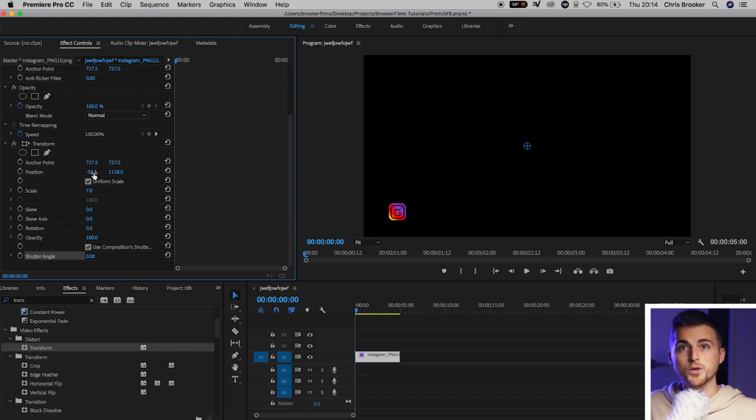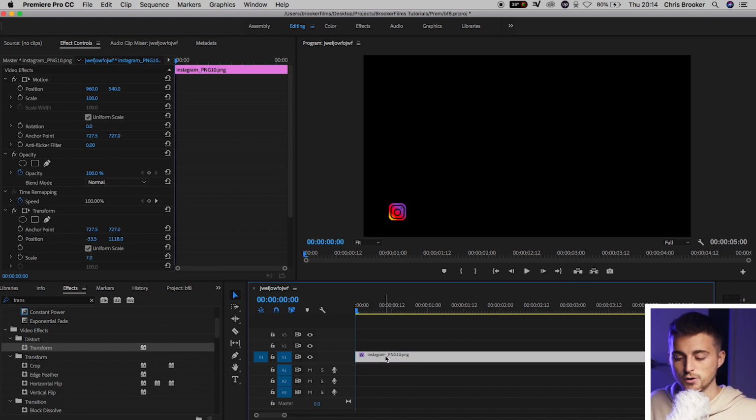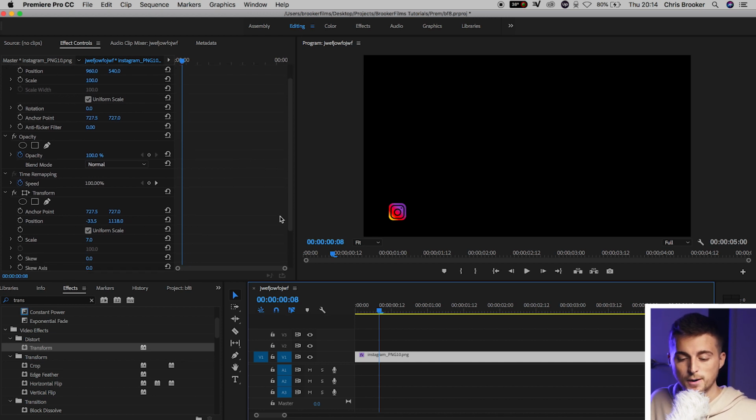Now, once you're happy with the position of that, we want to go ahead and animate this to pop up. So we'll zoom into the timeline by pressing the plus arrows. We'll go 8 keyframes to the right, and then we'll go ahead and create a brand new keyframe on position by pressing the stopwatch icon.